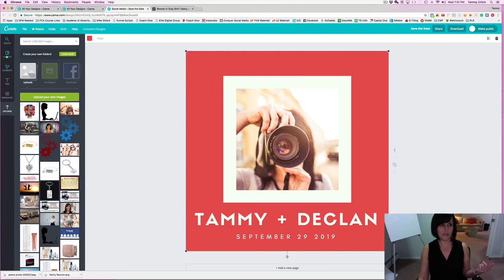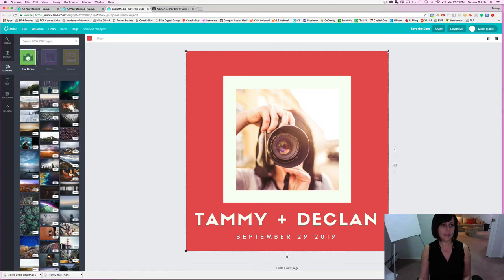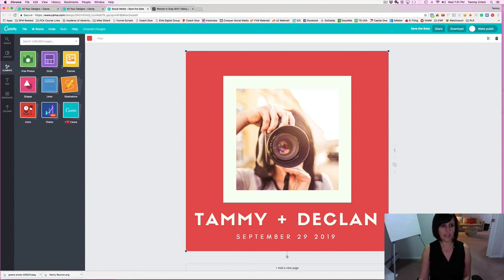Okay? So now let's go over to the side here and I'll go through the menu that's to the left. So the layouts, that's where we come in, and the options that we have to select whatever it is that we're going to create. Elements, here's the elements you have. So you have free photos, grids, frames, shapes, lines. Most of the stuff is free, so if there's something specific that you're looking for, you might very well find it in here.